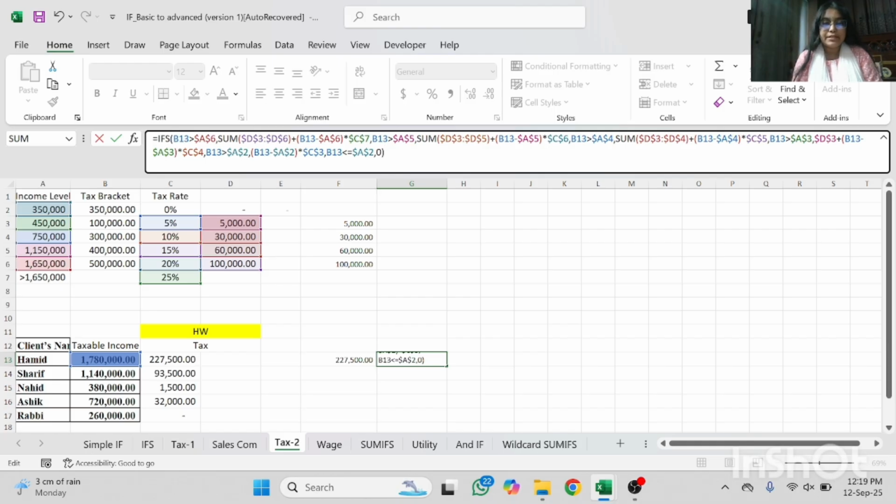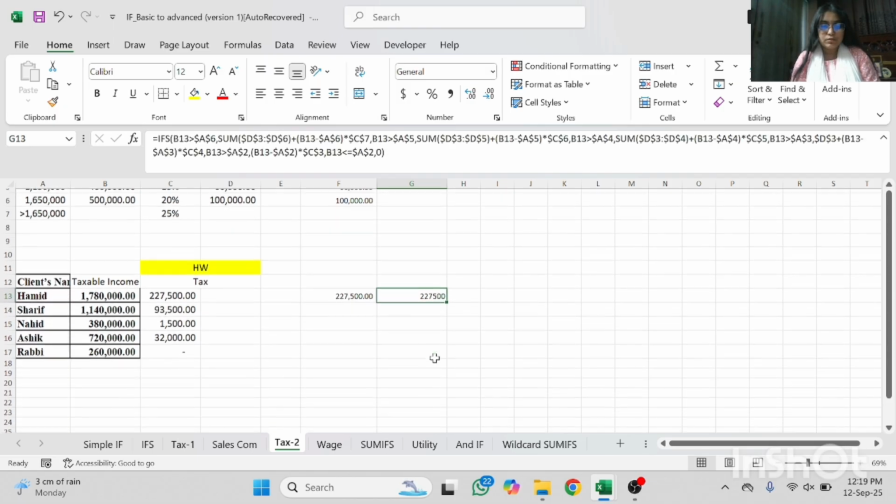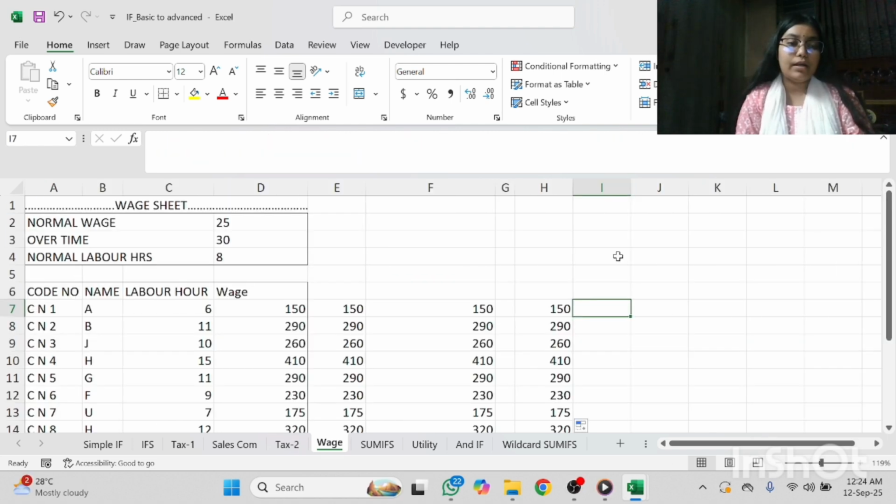Now clicking enter and selecting all the cells. Now I'm going to calculate the wages through the use of formulas on Excel.